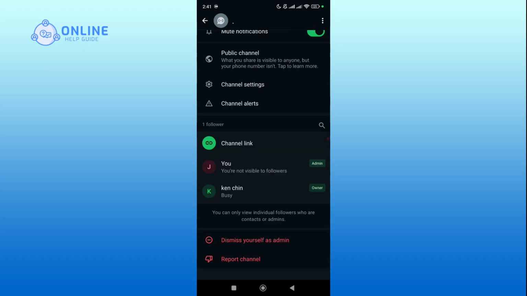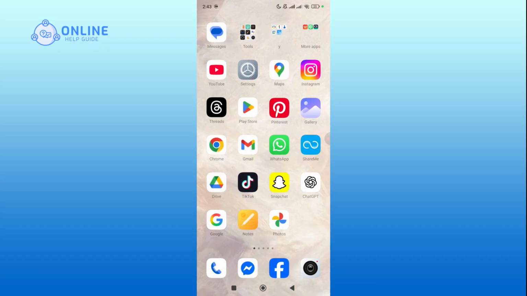After that, the ownership of your WhatsApp channel will officially be transferred to the chosen admin. As a result, the new owner will have full control over the channel. With these few steps, you now know how to transfer WhatsApp channel ownership.